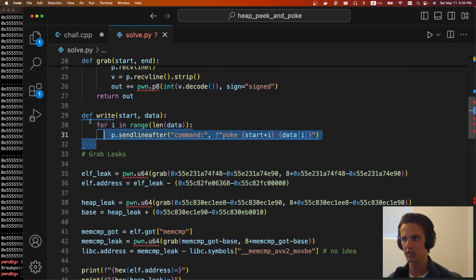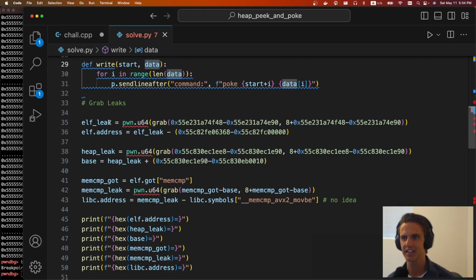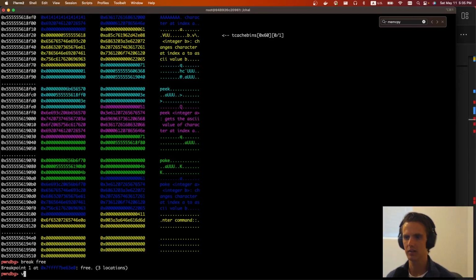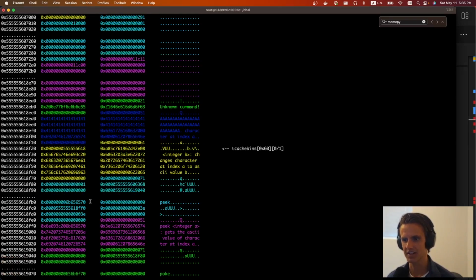I also wrote a utility for poke, which writes an array of data from the start, just goes through and pokes that data in. Like I said, the very first step was to grab that ELF leak. We saw that there was an ELF leak somewhere in the heap, so we calculate that offset. Like I said, it was something like this. The very first time I ran it, I saw where the ELF leak was.